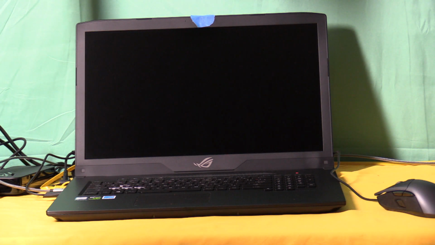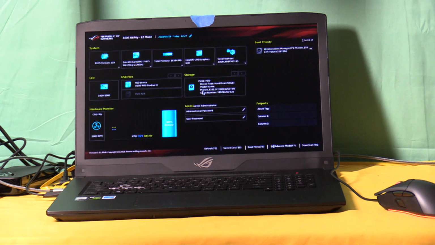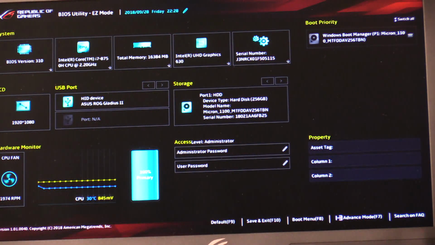Okay, we lose input from the HDMI. The laptop will reboot. We'll go into the BIOS, and there it is. Now, let me see if I can get a little closer. I wish we had direct input from the HDMI, but we do not. But I think you'll be able to see what we're looking at.